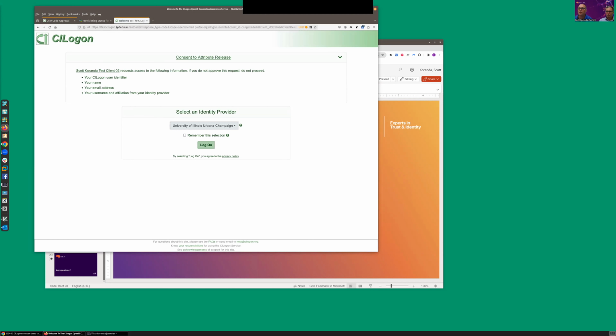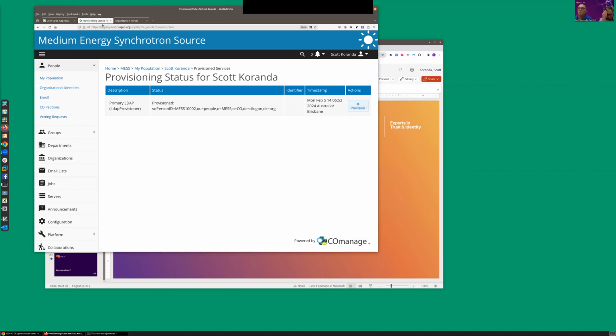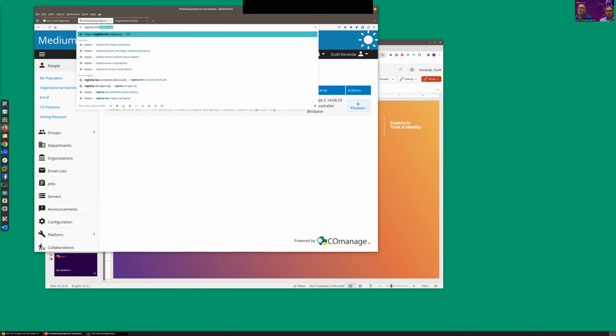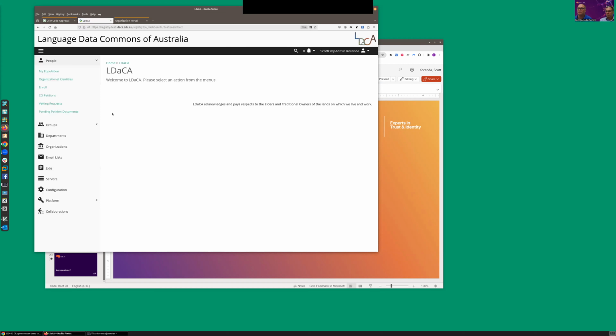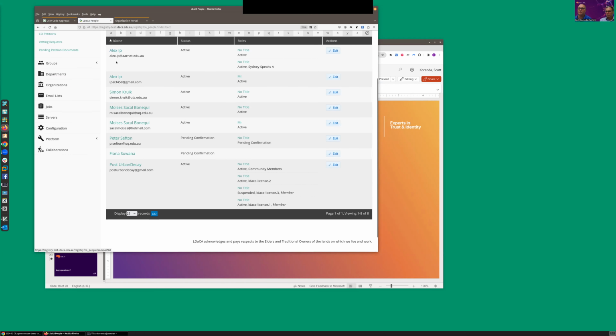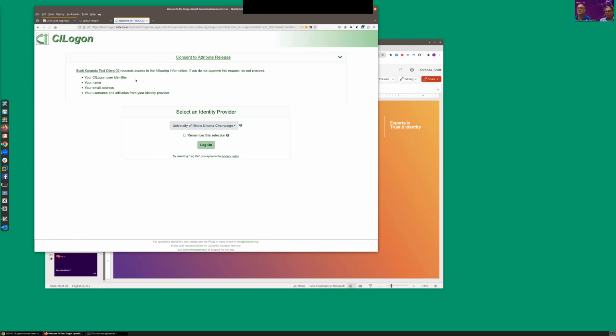And before I do that, actually, sorry, I forgot to set this up. I'm going to log into the registry test.LDaCA. I'm already logged in. So here's LDaCA's test, and I look at my population. And there's some people in here, but you'll notice if you read down the names, there's no Scott Koranda. Definitely not.